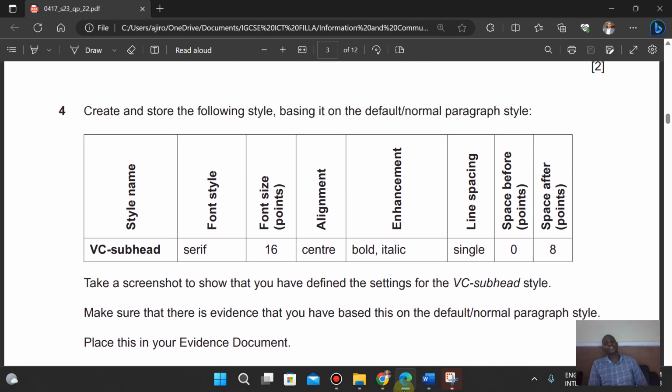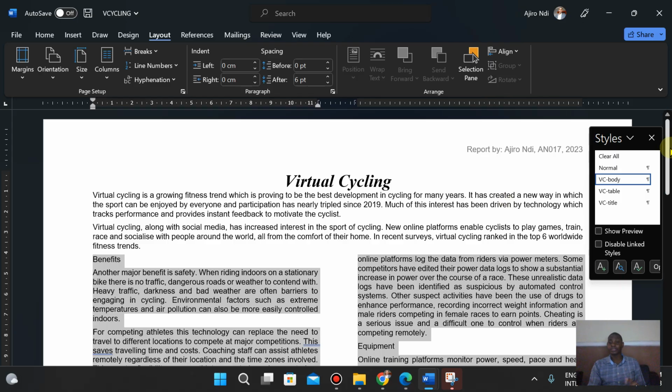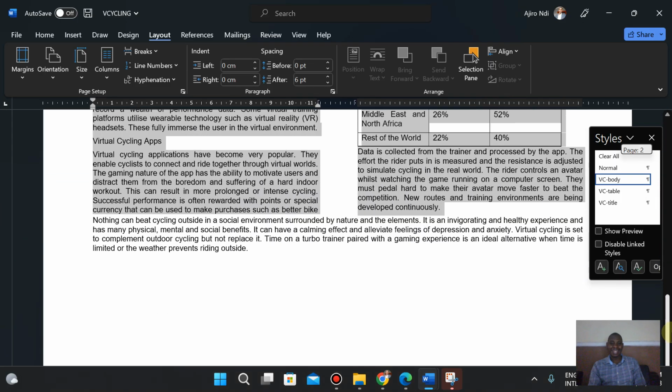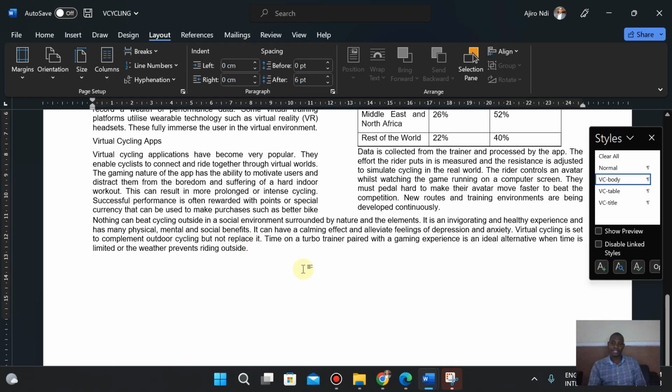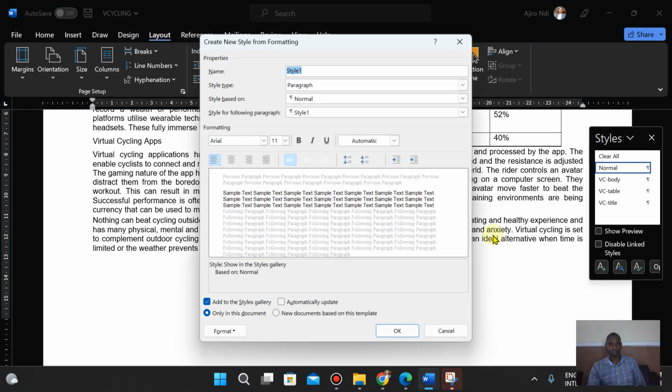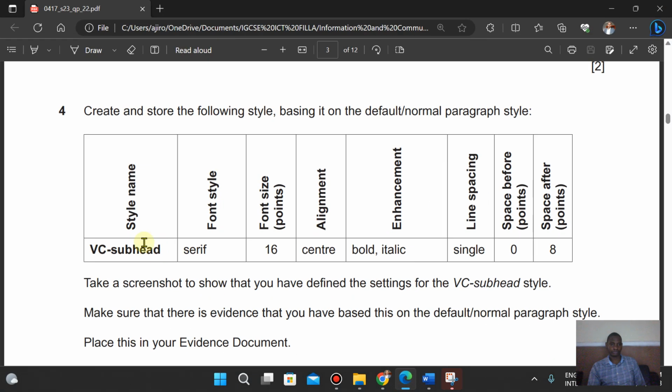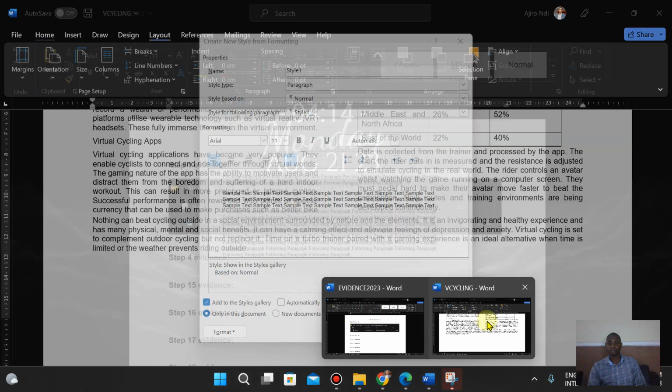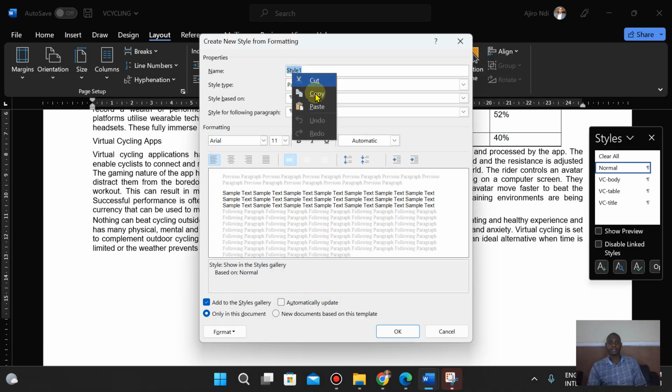Question 4. Create and store the following styles, basing it on the default or normal paragraph style. Now, to do this, this is what I would advise you to do. Go to the last paragraph of this and hit on enter to create a new one, and click on normal. Then right here, create a new style. The style name is what? VC subhead. So I will copy this. Right click, paste.